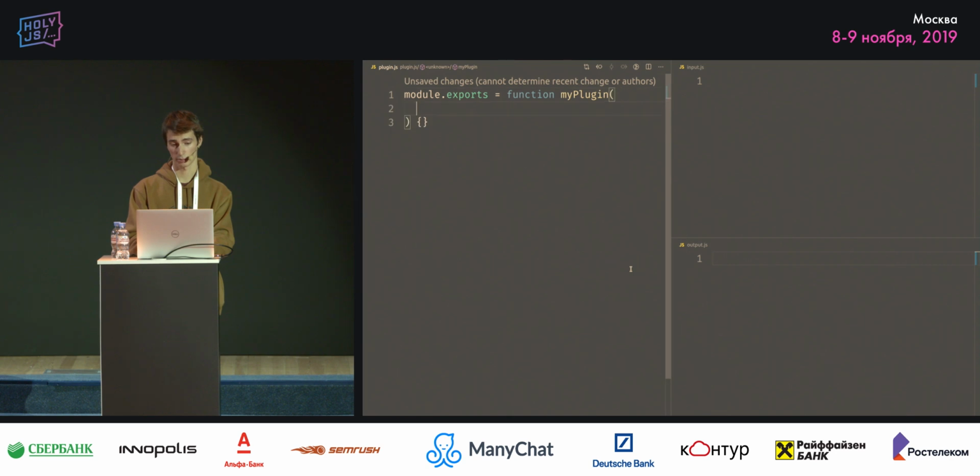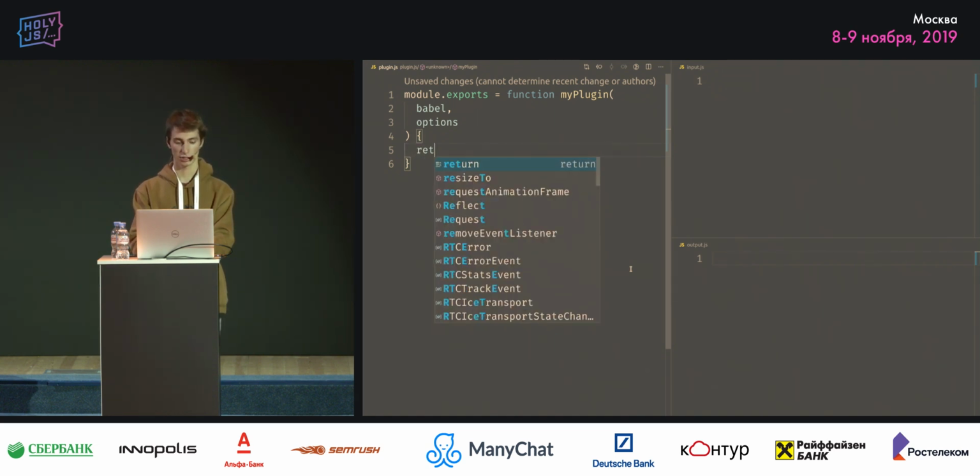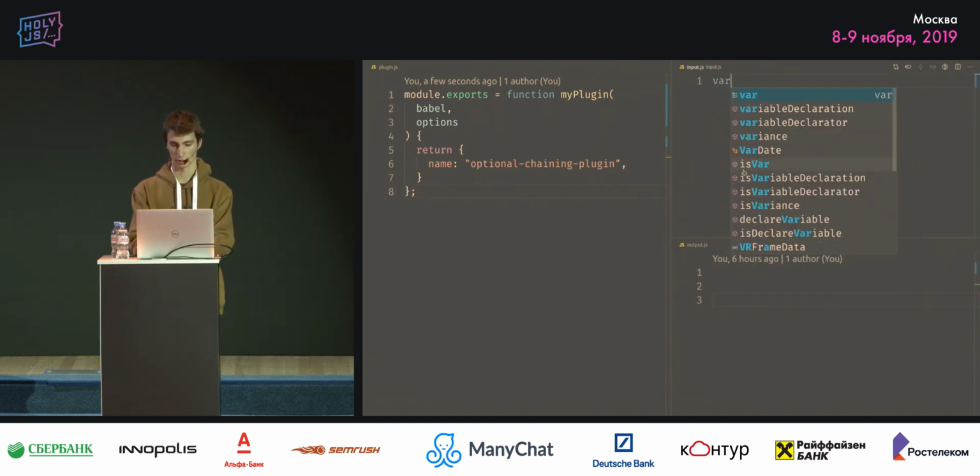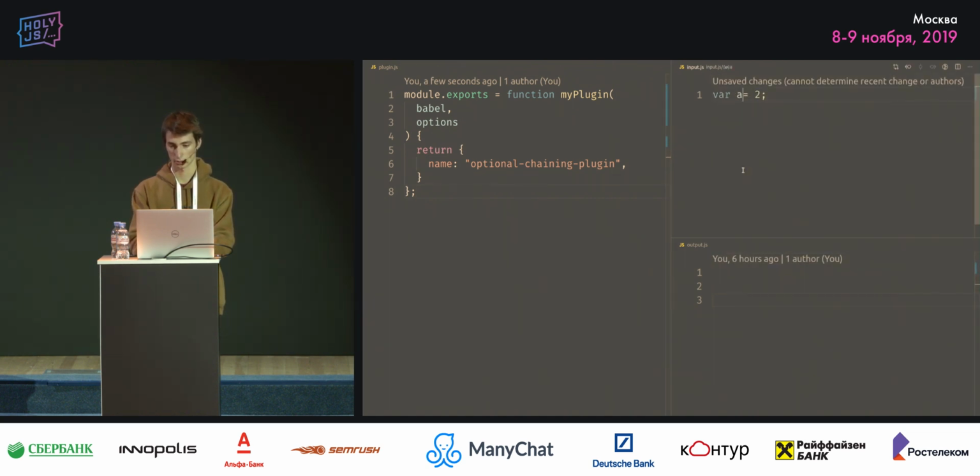This function takes 2 parameters, which are Babel and the options. As I said before, this function must return an object, which has a name property, and we can call it optional chaining plugin. Let's check that this is doing something. Let's try to see how it behaves with optional chainings, like if we have a?.b.